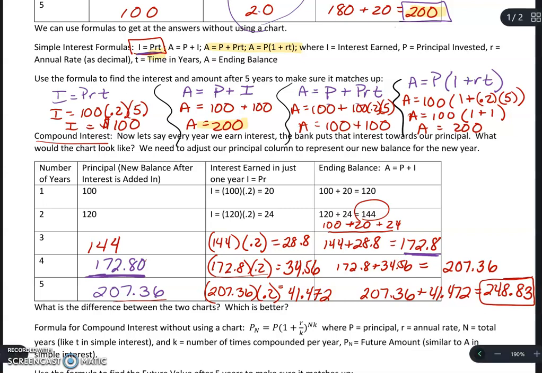So you can see we have 248.83 when we compounded. And the bank added our interest into our new balance. I can help that grow a little bit more compared to the 200 for the simple interest. So that would be the better deal, the compound.